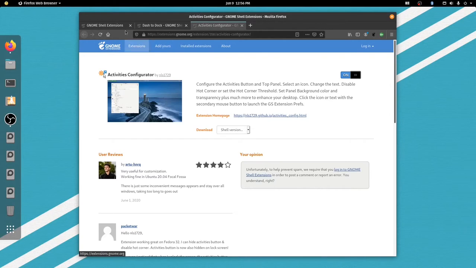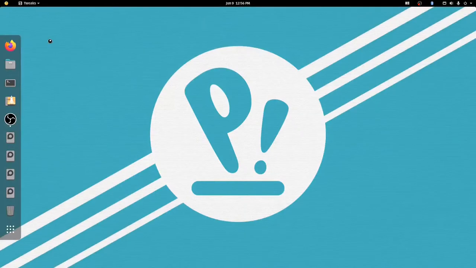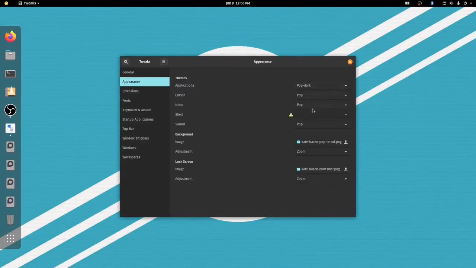Alright, so we have the extensions that I need, and you're probably starting to see that it actually looks a lot like what I wanted to get to. The next thing I want to do now is actually open that tweak program. So I'll go ahead and do that. So, you can actually change themes here.